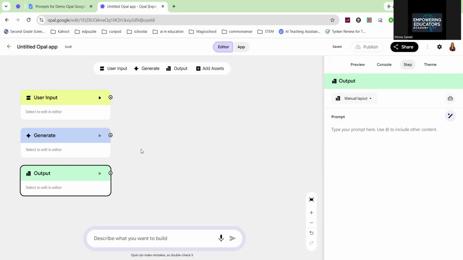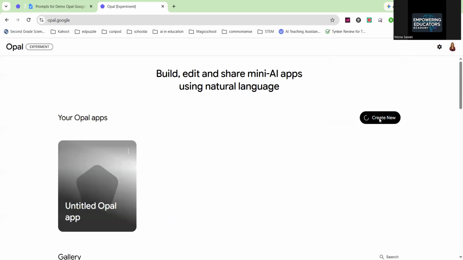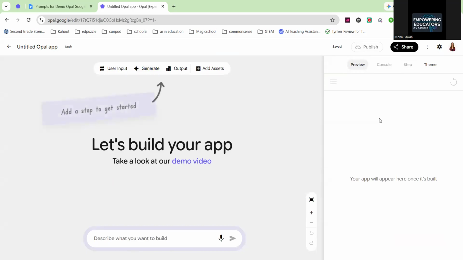It doesn't create content, it simply presents everything in a clean format. So, one important tip before we start: many beginners ask Opal to build an entire application with one prompt. I don't recommend that. Instead, we are going to build the application one step at a time. This makes it easier to understand, easier to improve, and much easier to troubleshoot if something goes wrong. I'm going to go back and click Create. Then I will name the application Lesson Plan Generator.